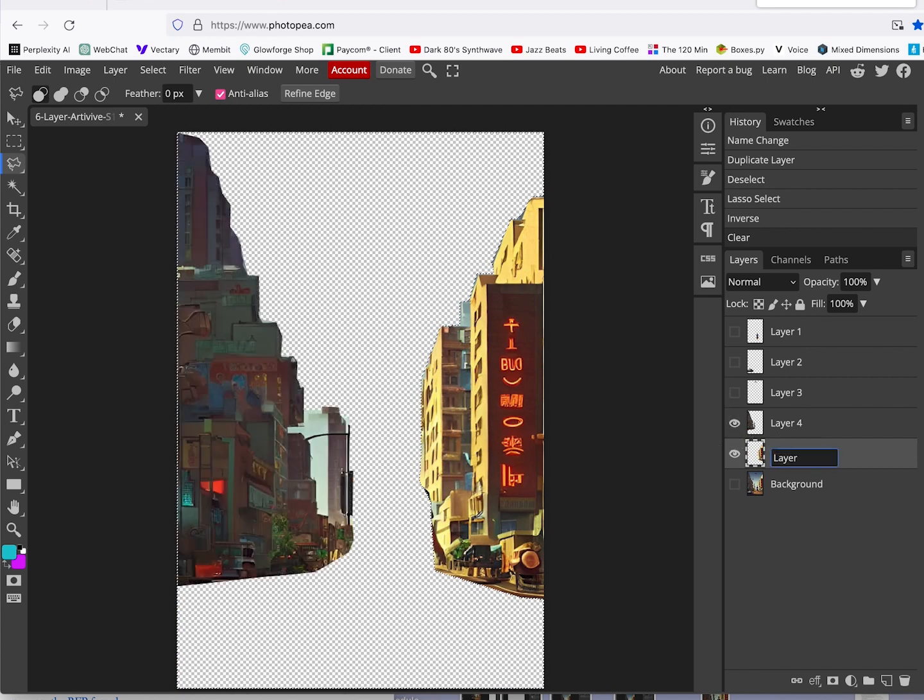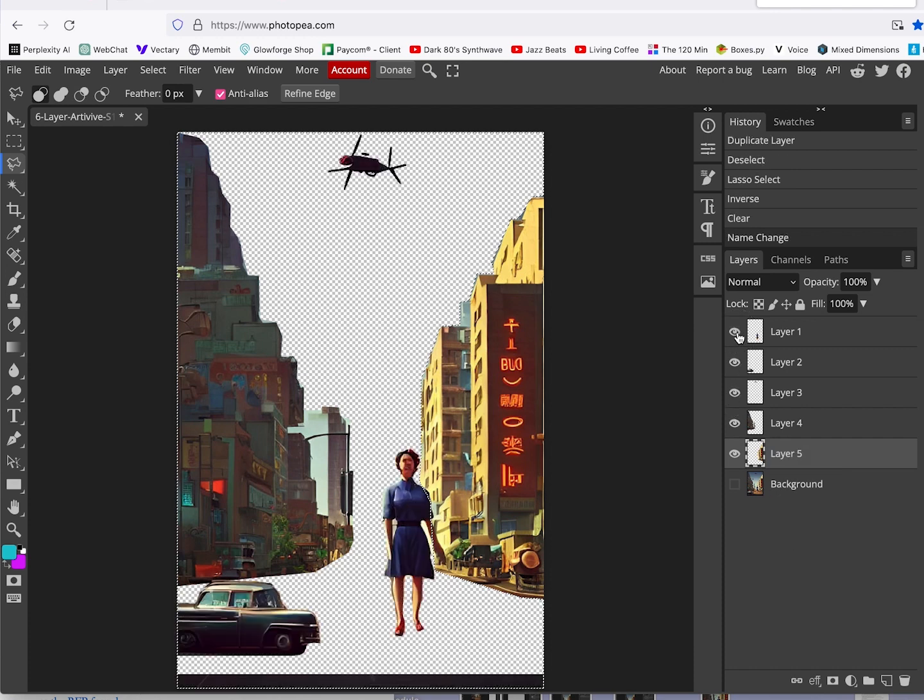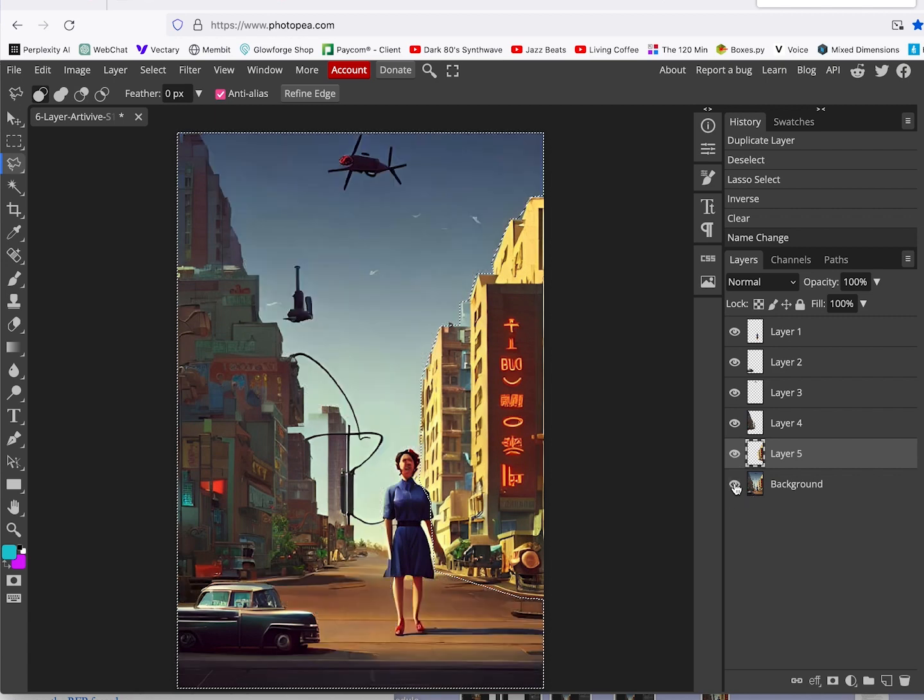So I have my 5 layers in the background. Now, if we're going to put this in augmented reality in Artivive, that background is the trigger image. It's the one that the Artivive app is going to recognize.